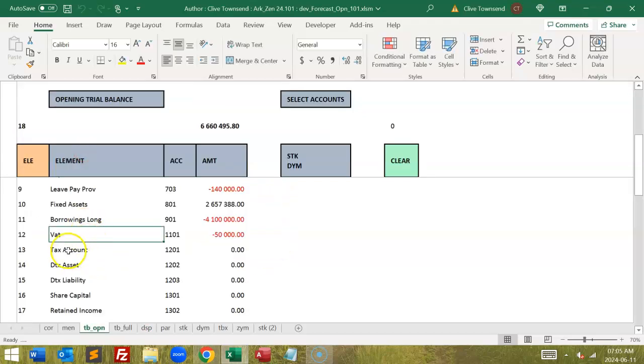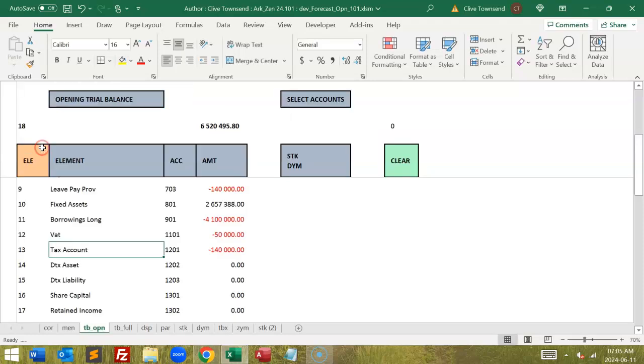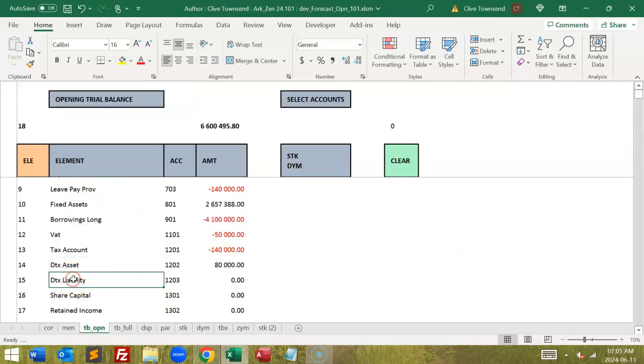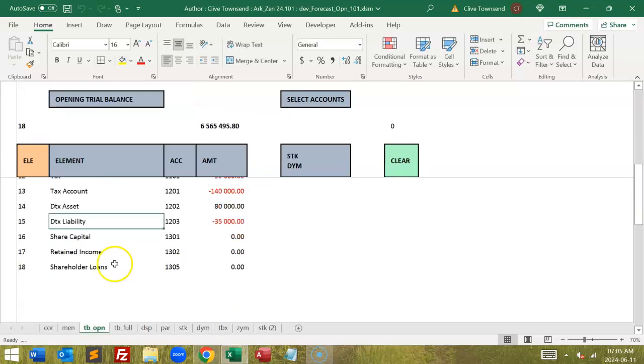Let's just come back there. I've got to click there. Sometimes it doesn't take. Okay, 136. Let's make it 140. Okay, and now I can click back here. Okay, and now deferred tax asset. If I have one. Okay, let's make it 80,000. Okay, and now click back there, and now I can go down to my deferred tax liability. Okay, I'm happy with that. 35. Okay, and now almost done.